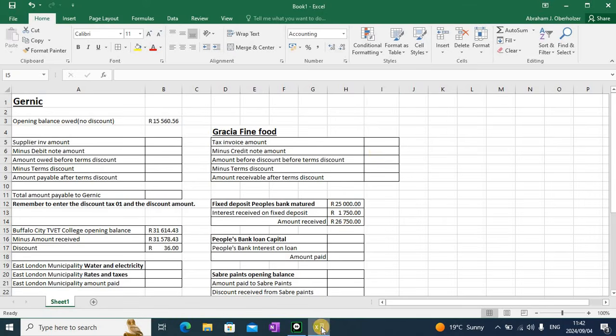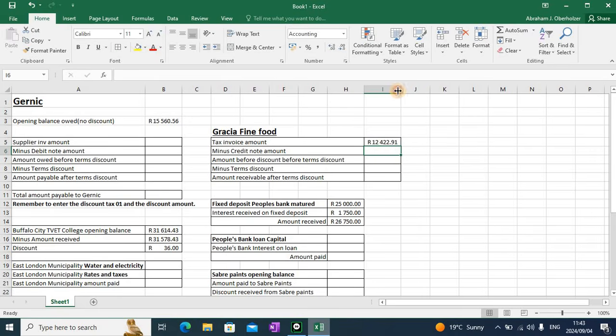And I can go to Excel and just make sure. Okay, so the tax invoice amount 12422.19. Amount before minus credit note amount, we said there was no credit note, so equal sign that one minus 0, that gives me 12,422 minus terms discount.